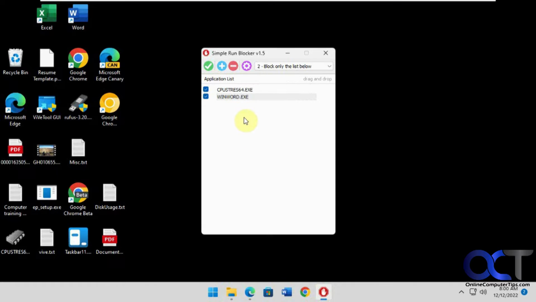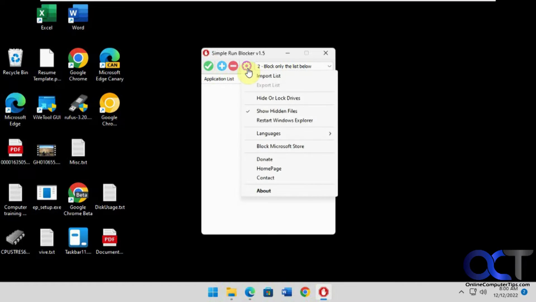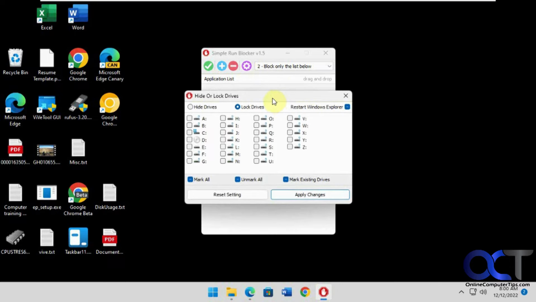So if you change your mind, you don't want anything, just click on remove. Save your settings. And then there's also the hide or lock drives option. So this shows every drive letter, but obviously you don't have A through Z. So this computer has an E drive. So what you want to do first is pick what you want to do. So if you want to lock drives or hide drives, because if you pick lock drives, click on the E drive and then change your mind to hide, it's going to uncheck it. So you have to make sure you check it again.